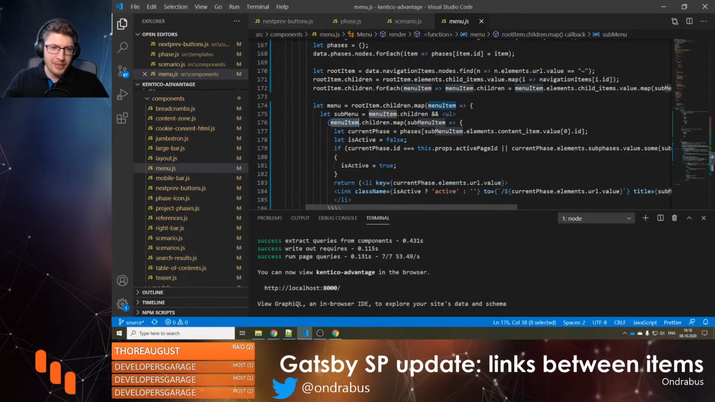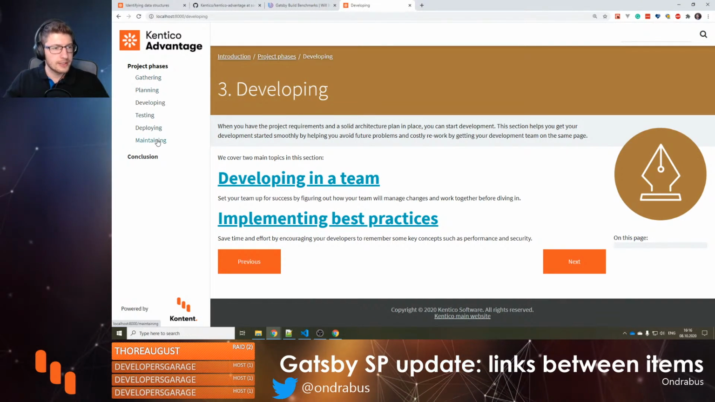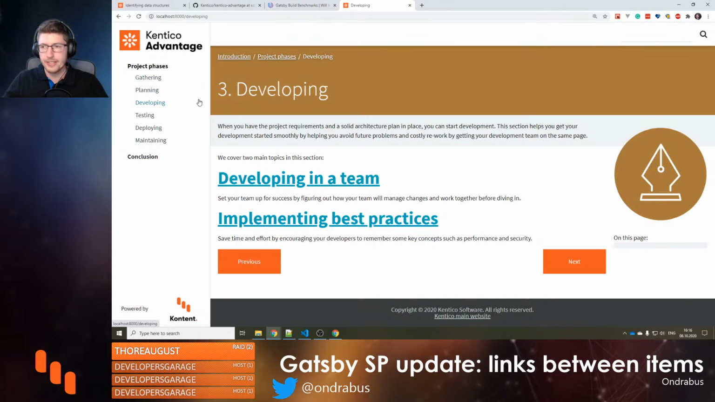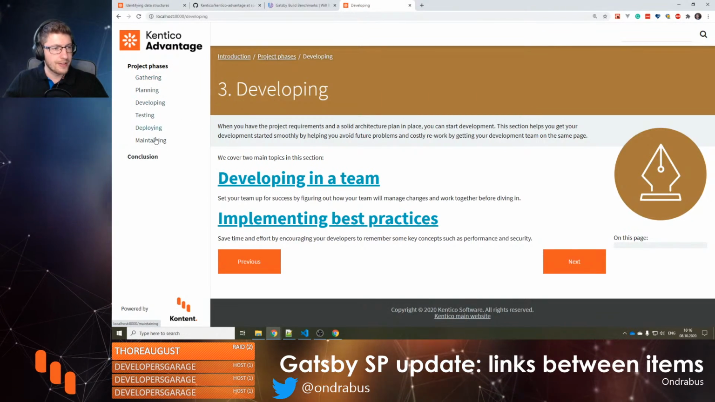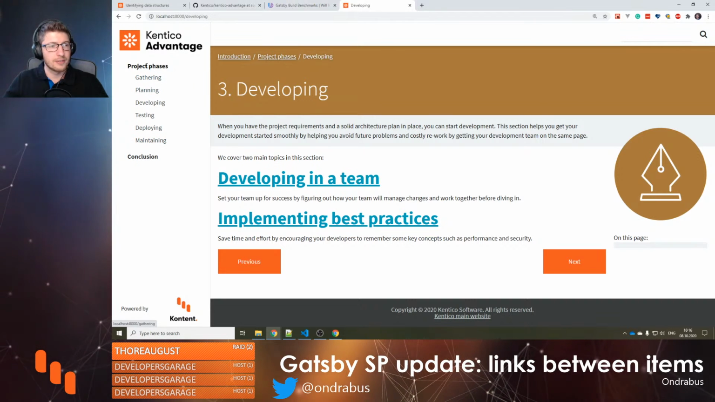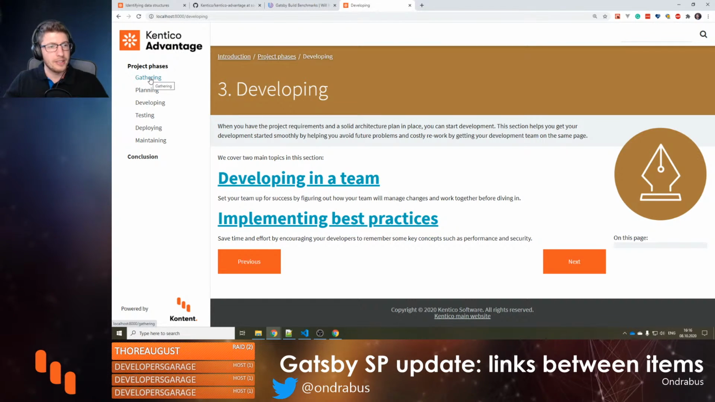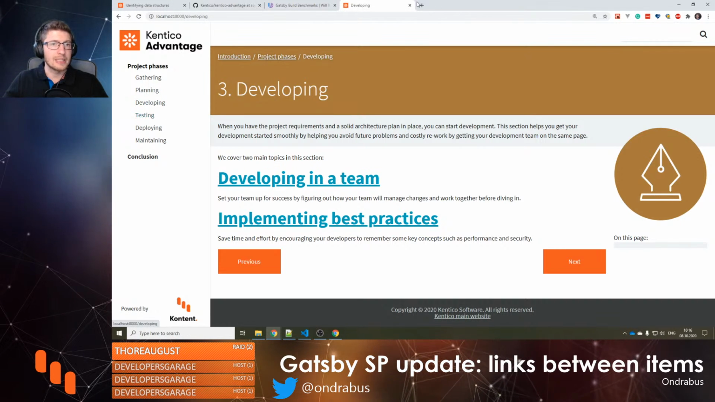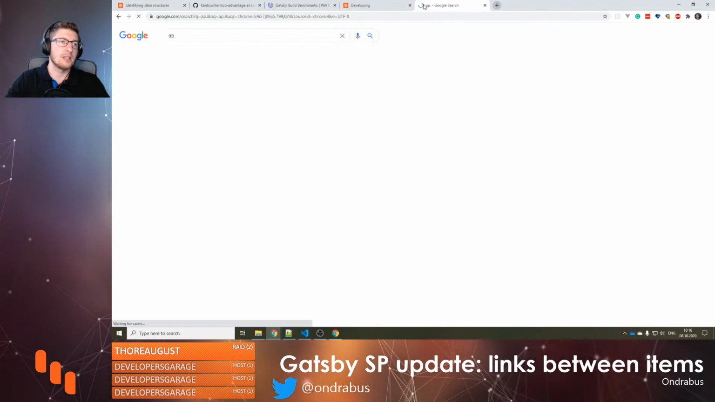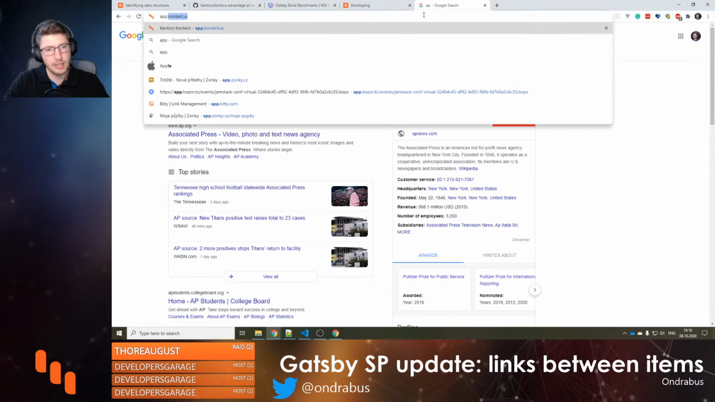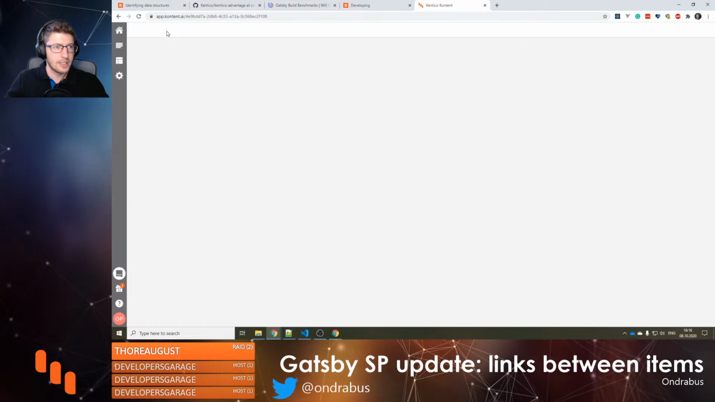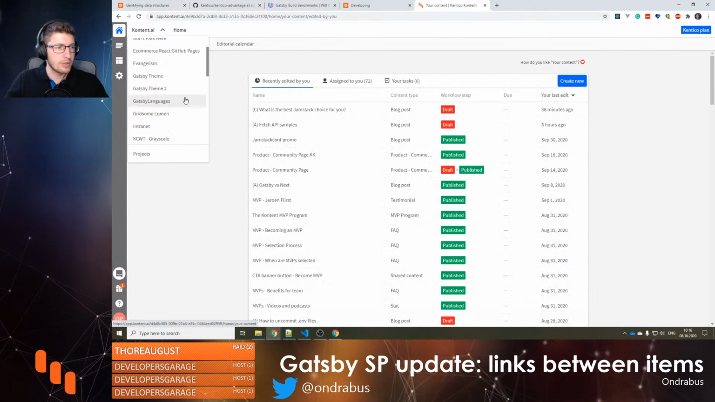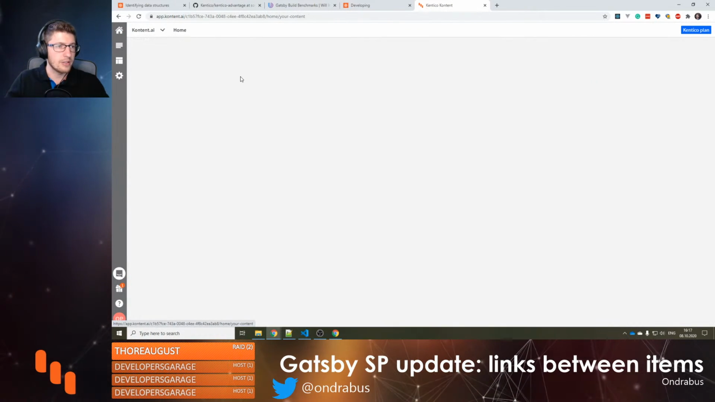So for every single menu item here, for all these 1, 2, 3, 4, 5, 6 phases, we are checking. So each of these, you know, phases, this is a menu item, this is not a phase, yeah? The menu item called developing here contains a nested item. I can maybe show you that in the headless CMS. Oh, not app, not content.ai. And we're gonna switch to Kentico Advantage project. Kentico Advantage.